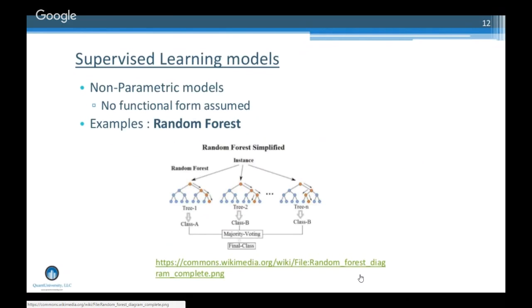So a random forest is typically what's called a non-parametric model, where you don't have to start off with a functional form. The algorithm determines, based on the number of trees you specify, how you are going to be setting up the criteria for decision.